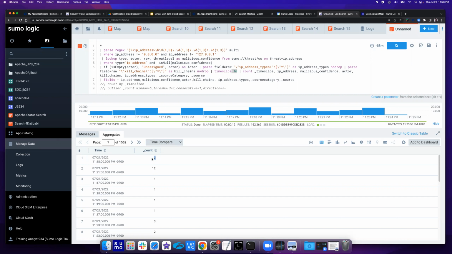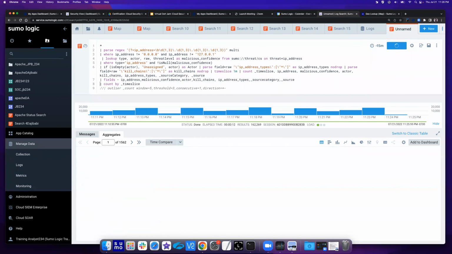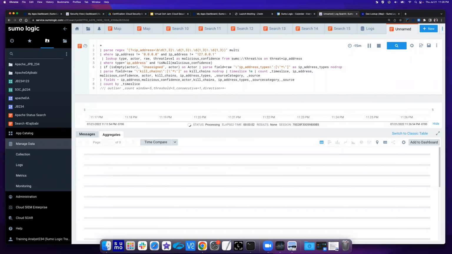And so what I want to do is start to determine how many is normal. Here CrowdStrike found 3 occurrences. Here it found 12. Is that a lot or a little? So I can start to utilize my outlier operator to help me with that. So let me go ahead and count this, although I don't need that. Let me see.